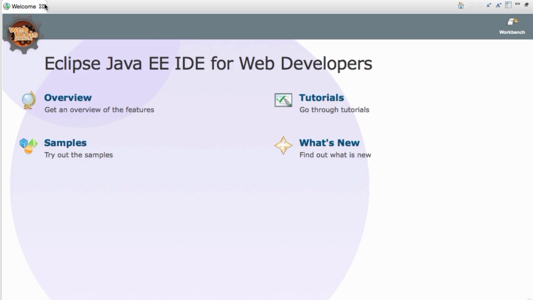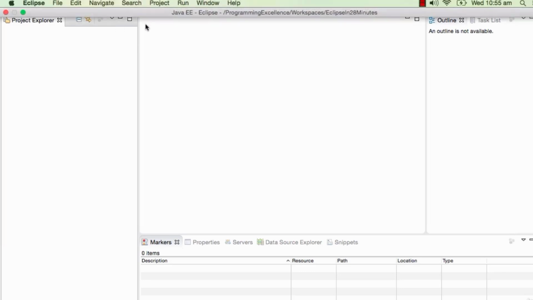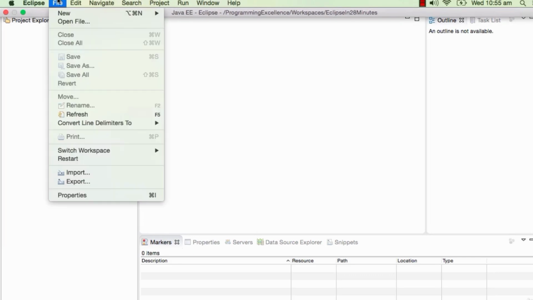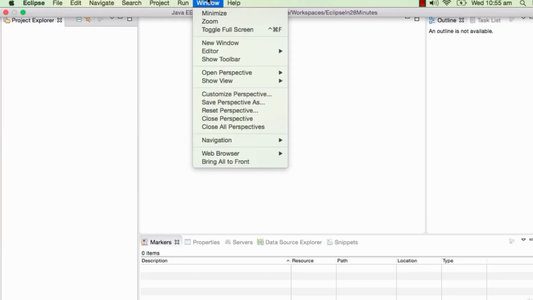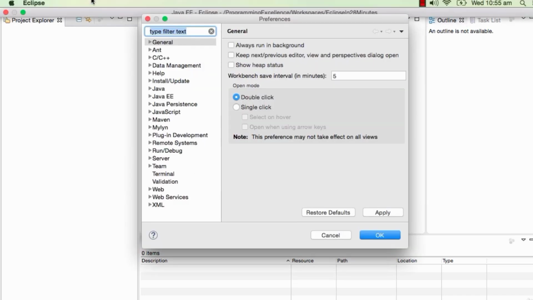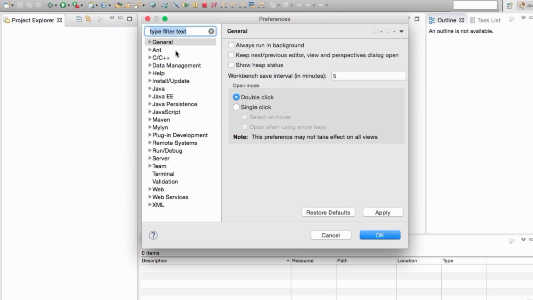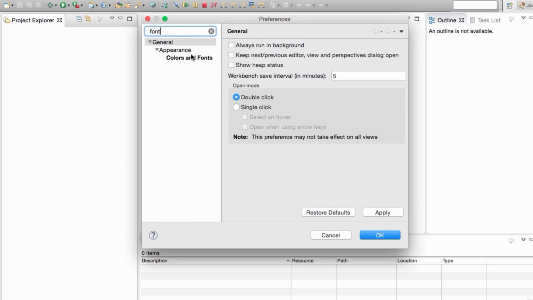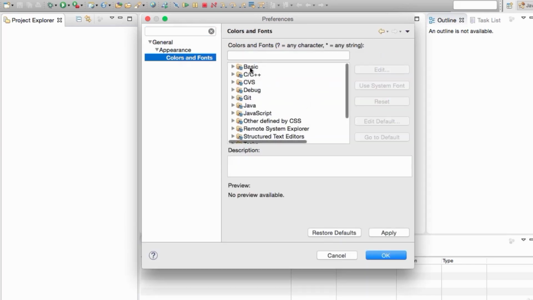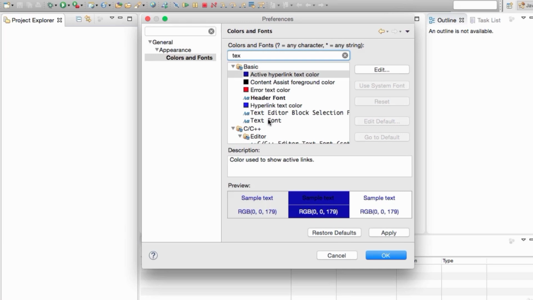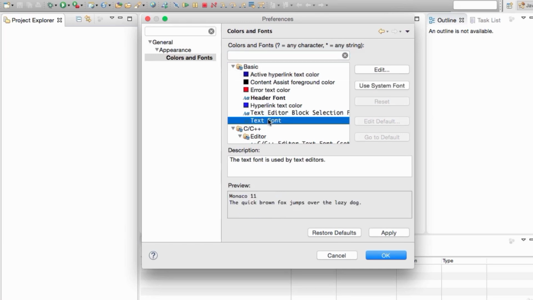What I would do is I would close the welcome screen and I would want to set up a project. Before setting up the project, what I want to also do is I really like seeing things very big. So I want to increase the font size. So I click Eclipse preferences. If you are in Windows, it's Windows preferences. And I'm typing in font. I would want to increase the basic text font. So I would choose this option, text font, and I would want to increase this.